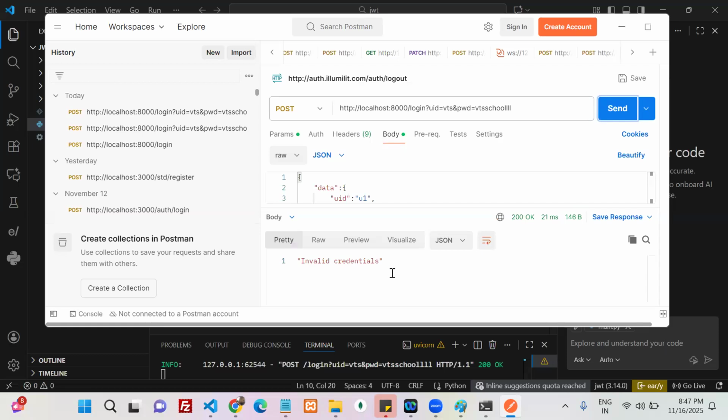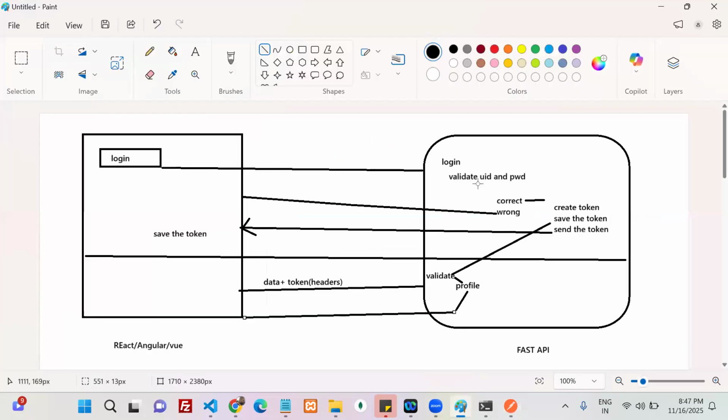Invalid credentials is the message whenever the username and password is wrong. But if the username and password is correct, then you have to send one token back. So you have to create the token, save the token in one variable and send the token to the client application.